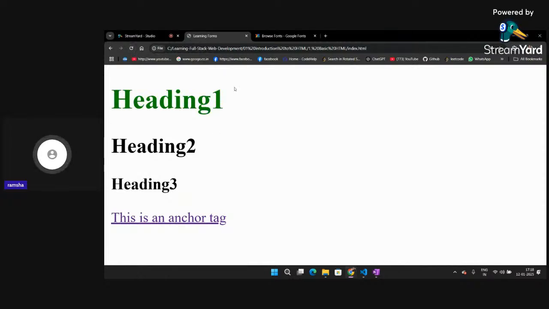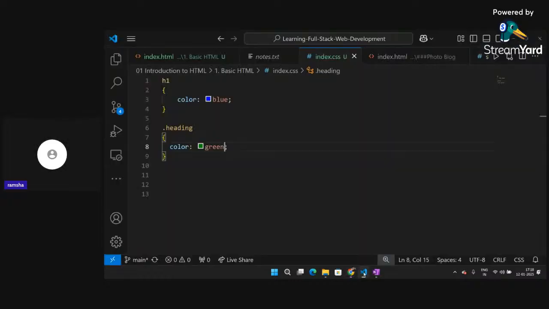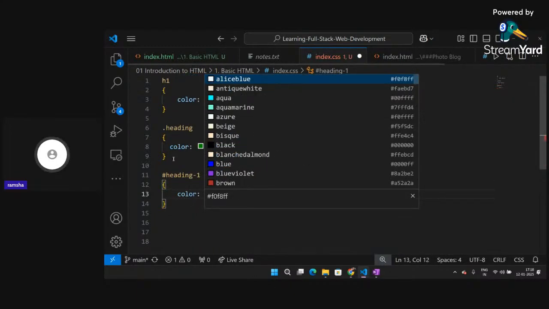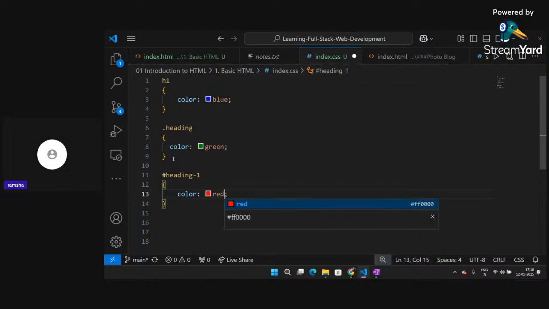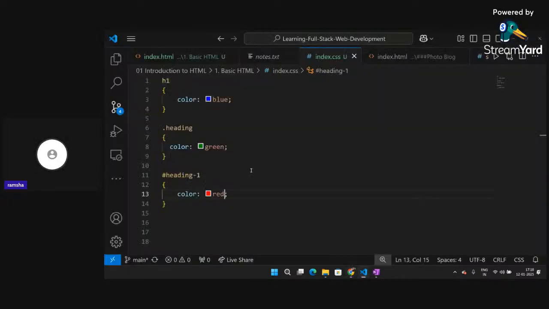Now as you can see, I'm getting the green color of the class, right? I'm not getting the blue color of h1. It has overlapped. Let's try with id also. So if I write heading 1 and I say color will be red, click on refresh, and you can see now it has changed to red color.